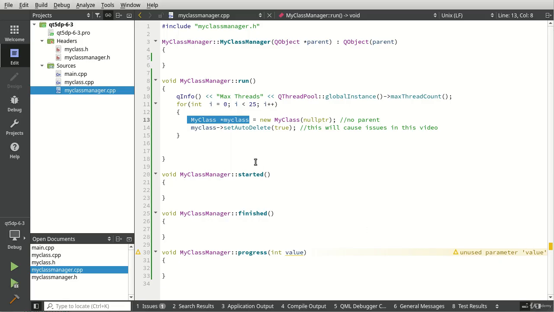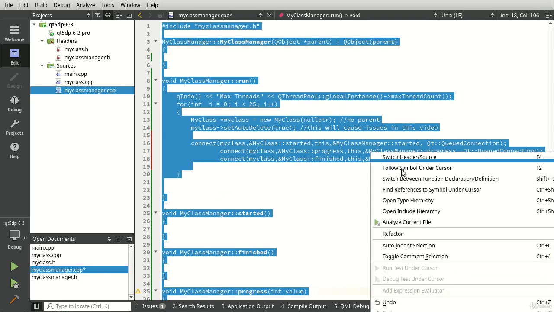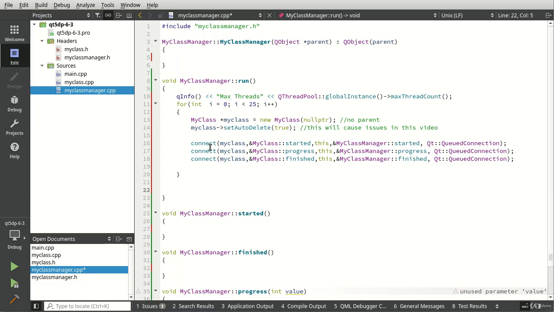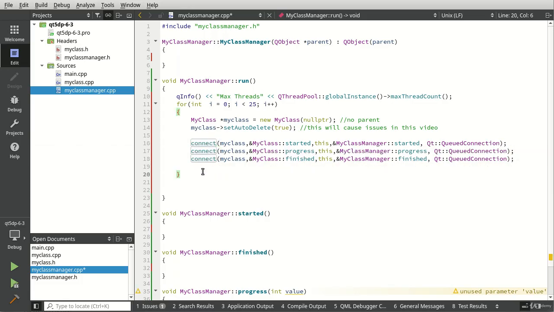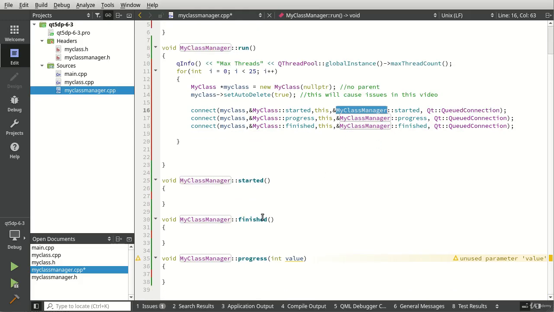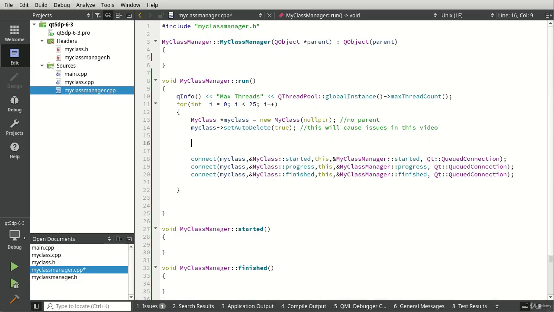I'm going to grab some stuff off the screen real quick here. I absolutely hate typing connection code. That's why we made that auto connection class in a previous video. But real simple, we're just going to connect my class to the my class manager. So my class started to this started, my class progress to this progress, and finished to finished. Not super hard to wrap your head around. I just really hate typing connection code.